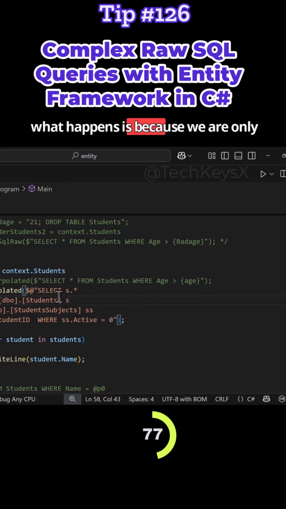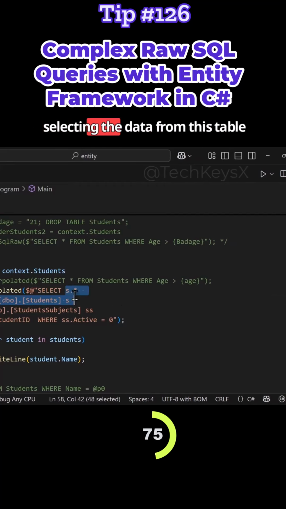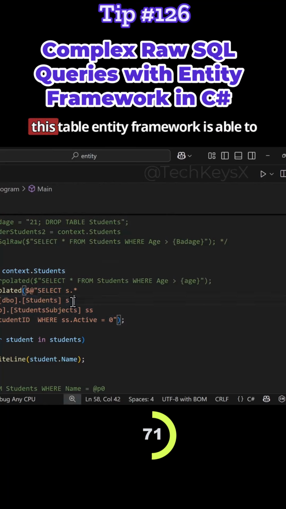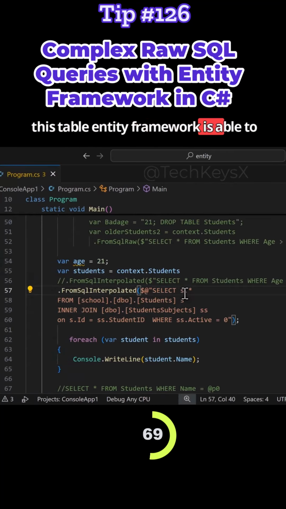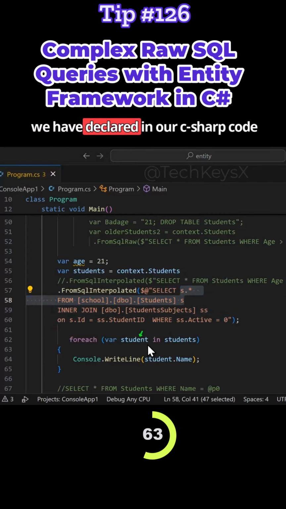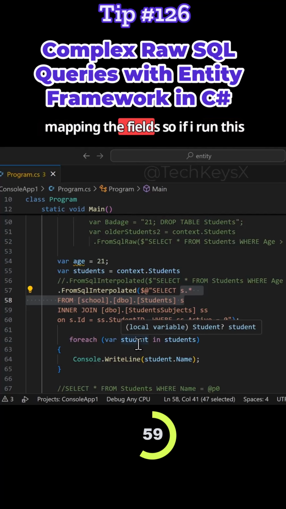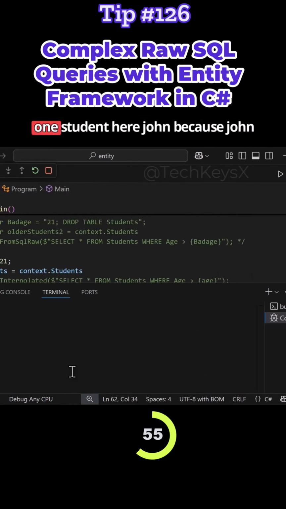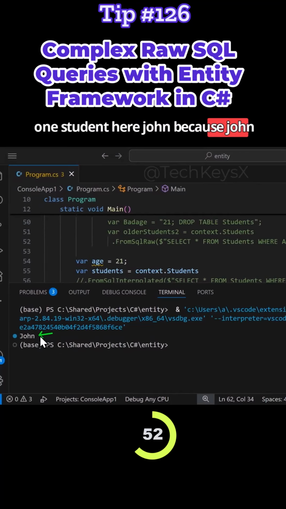So what happens is, because we are only selecting the data from this table over here, notice it's select S star from this table, Entity Framework is able to map all the relevant fields from this table over to the student class that we have declared in our C# code. So it doesn't have any problems in mapping the fields. So if I run this here, we should get an output of one student here, John, because John doesn't have any subjects in the data.